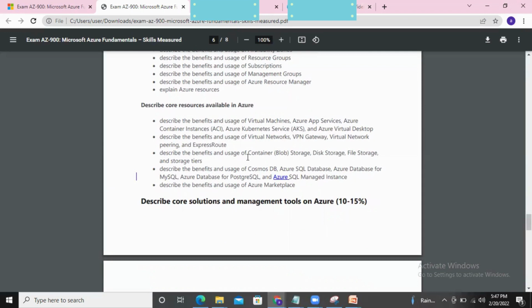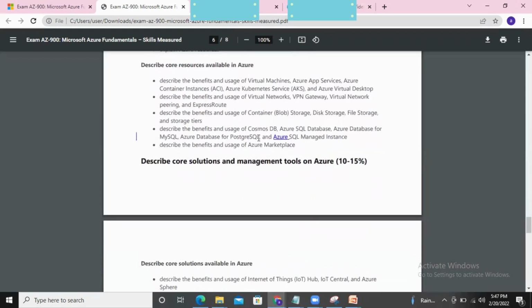Also, the benefits and usage of different types of storage accounts, which are blob storage, disk storage, and file storage, and storage tiers for each storage account. And the DB types: Cosmos DB, Azure SQL DB, Azure DB for MySQL, Azure DB for PostgreSQL, and Azure SQL Managed Instance. And also the benefits of Azure Marketplace. These are the contents which will be available in section 2.